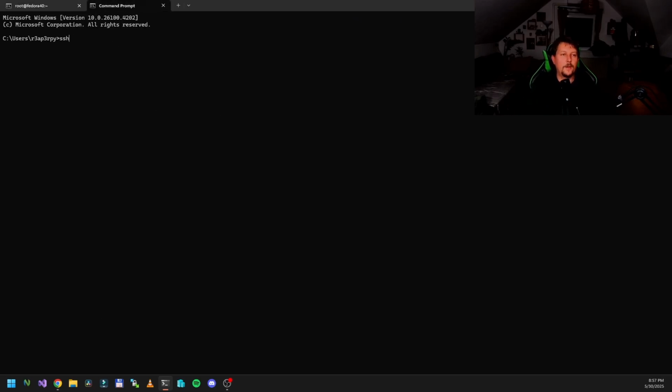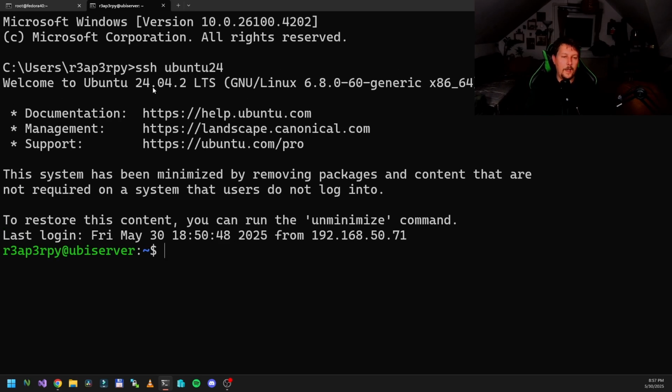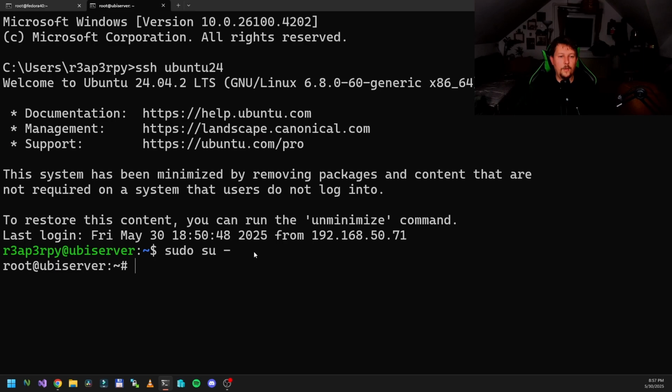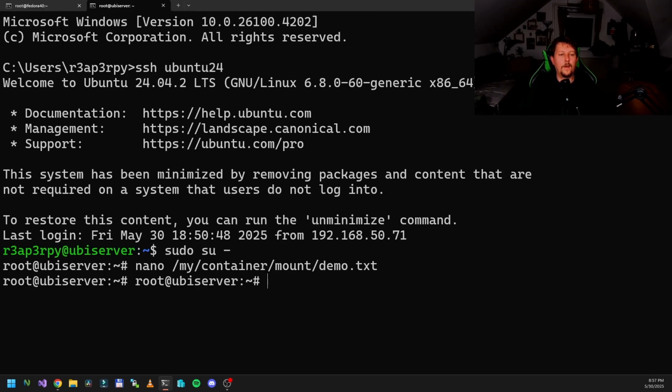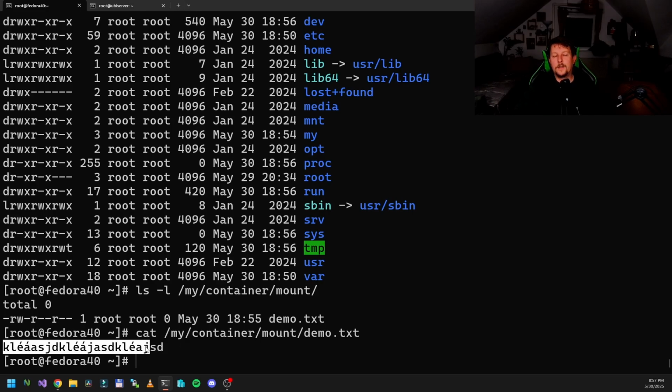Let's open up another terminal, Ubuntu 24. Let's zoom in and sudo su. Where is the file? This is the file, and I am going to add some content on my host machine. And I will check it inside the Fedora container. And as you can see, this behaves exactly as if you would use a Docker volume to mount a host folder to the container.